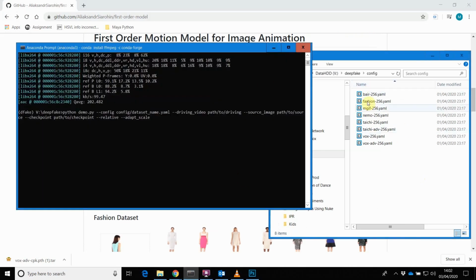We want to tell it to use this Vox ADV Advanced YAML config file, and that will automatically set things up to use that data set. So we're going to go vox hyphen adv hyphen 256 YAML. So that's our config file, and then the driving video.